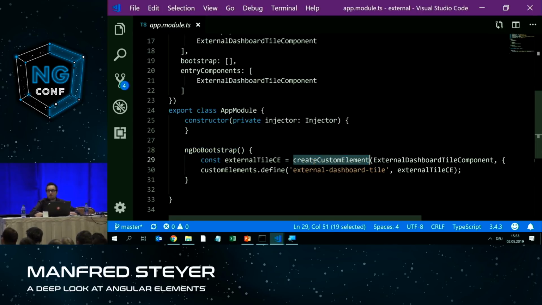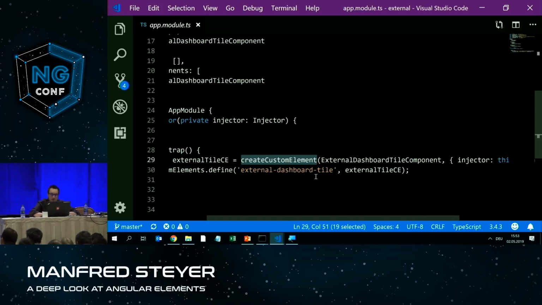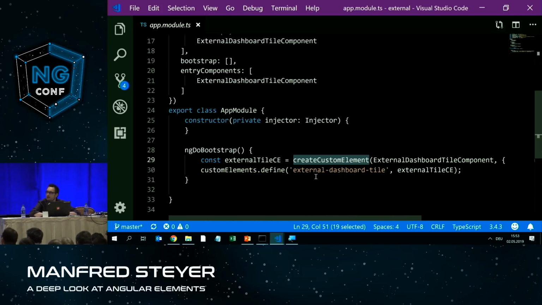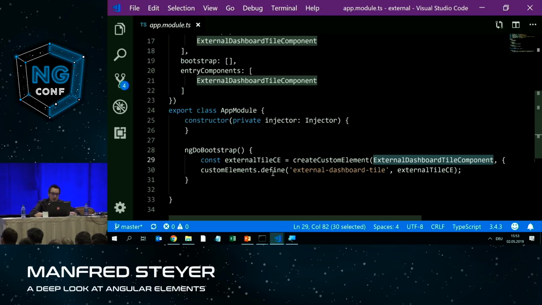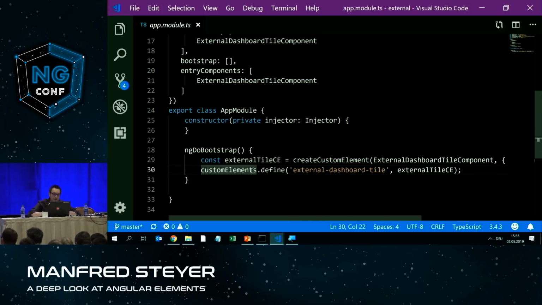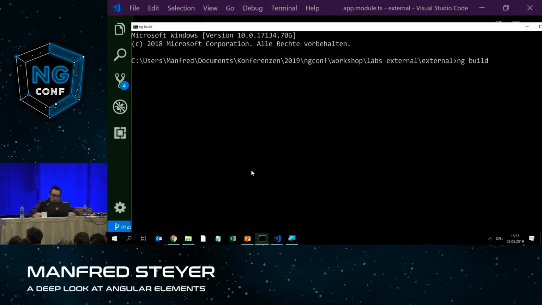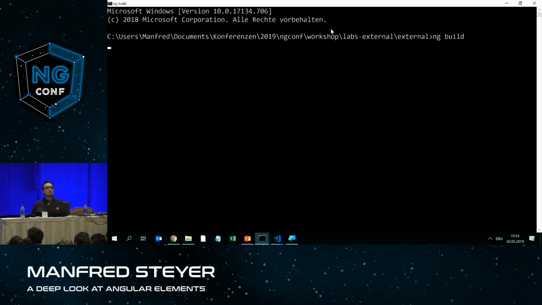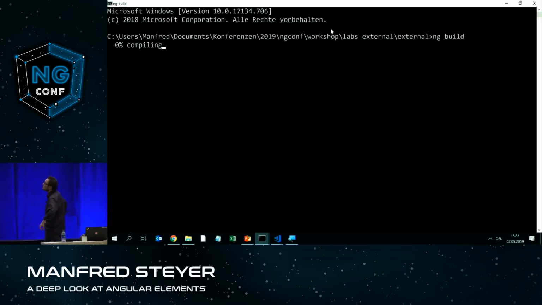And this is where the magic for creating my Angular component goes in, or to be more precise, for creating my custom element. I'm calling createCustomElement one more time. I'm passing in my external dashboard tile component. The custom element comes out, and then I'm registering this with the browser. Okay, so when we try to build this using ng build, we will see that we get a lot of bundles. And we see that using the CLI is sometimes an exercise in patience.